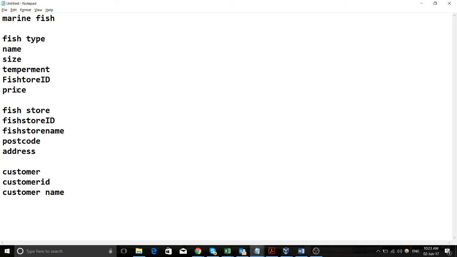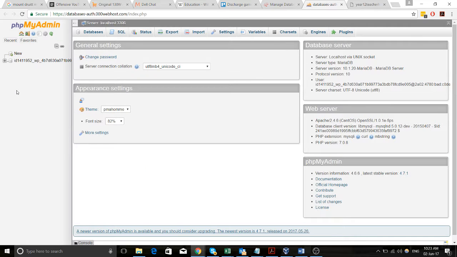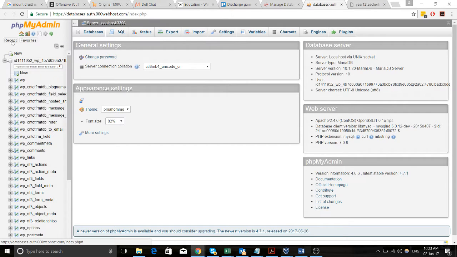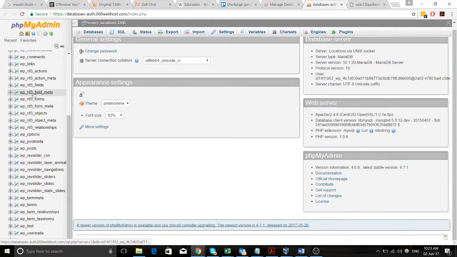So now what we're going to do is we're going to manually create 3 tables. So we're going to click here on the plus sign. This is phpMyAdmin, and we're going to create a new table.